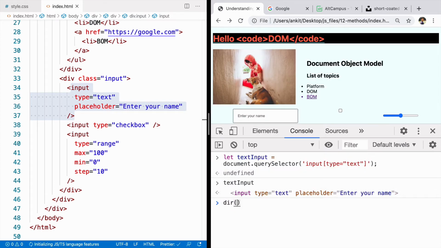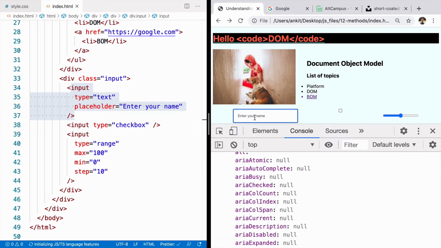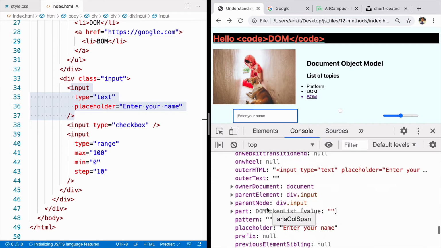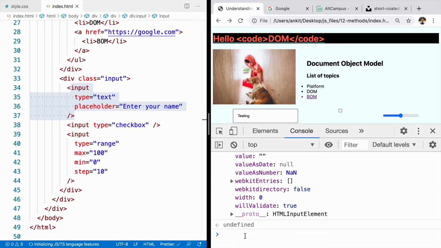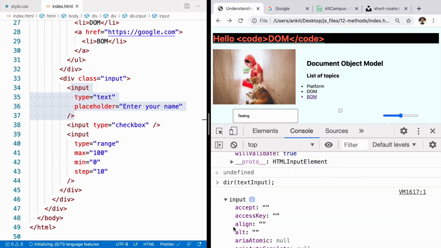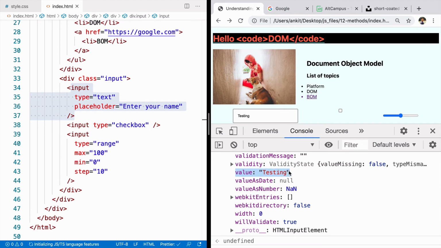So now if we do dir text input, right now there is no value. So let's just figure out where that lives. We can see value is empty. But how about I go ahead and type something, testing, and we check it again. Now we see that the value gets updated as soon as you start typing in it.